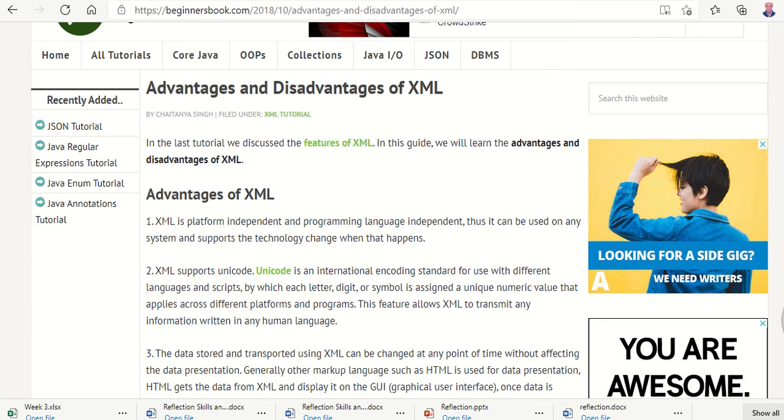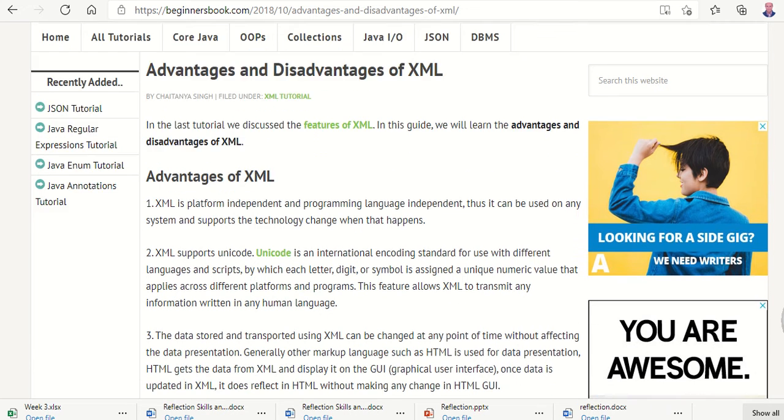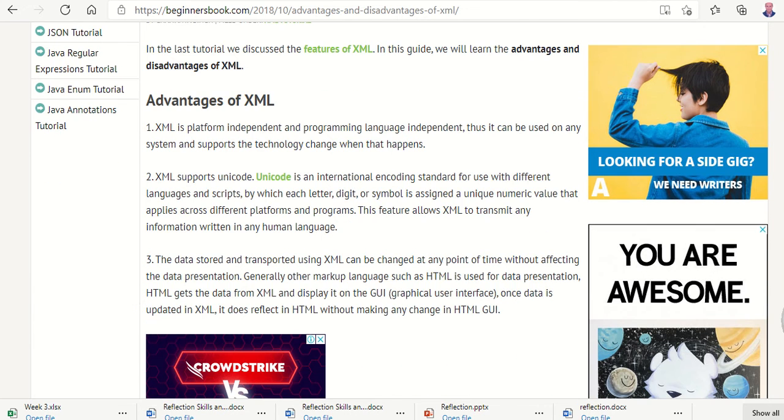Number three, the data stored and transported using XML can be changed at any point of time without affecting the data presentation. Generally, other markup languages such as HTML are used for data presentation only. HTML gets the data from XML and displays it on the GUI, which is the graphical user interface.